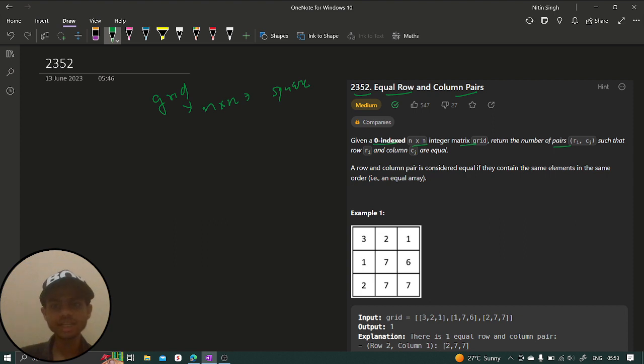Fine. The second thing is, guys, we have to return what pair: R[i] and C[j]. R[i] is nothing but we can say row number, and C[j] is nothing but we can say column number, right? Such that row and column are the same. That means row and column are equal. So how it is, don't worry, we are going to see with example 1 and example 2 if you are not getting these things.